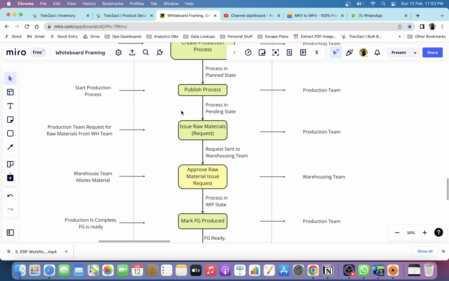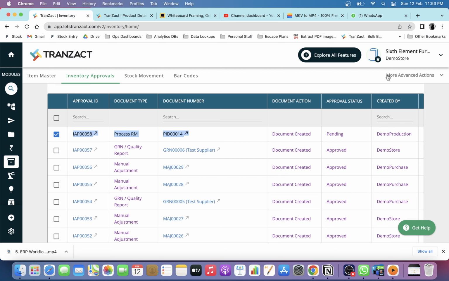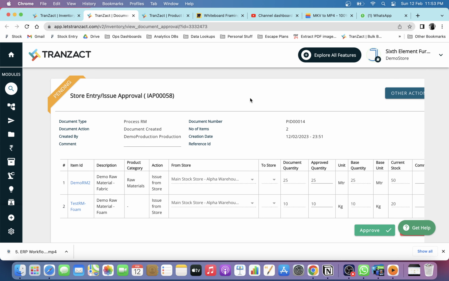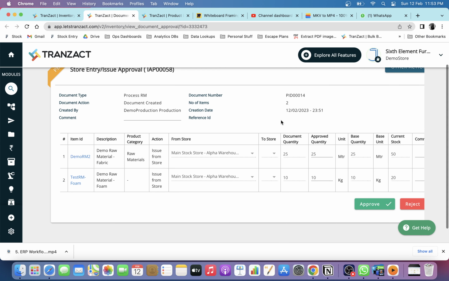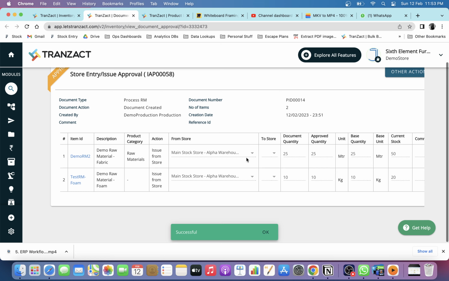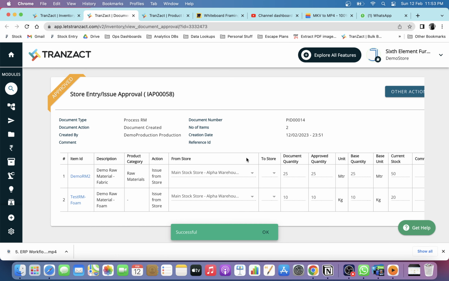So until this point it was the production team, now it has gone to the warehouse team for approval. Once the warehouse team approves this, the warehouse manager has to click on it, so he'll see it as pending, and the warehouse team can approve it.